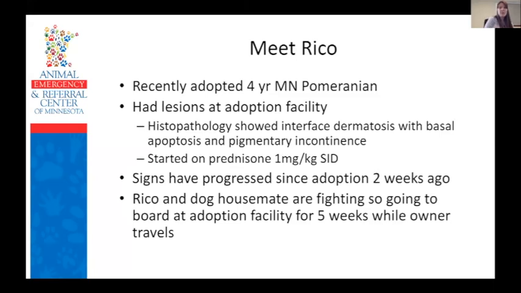Rico's 4. He was adopted from a rescue or shelter, not in this state, so we shouldn't know about him. It's not like I'm bad mouthing anybody. His histopath that they did through the adoption facility or his previous owner, we don't really know. We just had the sheet that said what it was. It showed pretty much lupus, with perfect lupus diagnosis criteria. They had started him on prednisone at a mg/kg dose, and since adoption, his lesions had continued to progress.